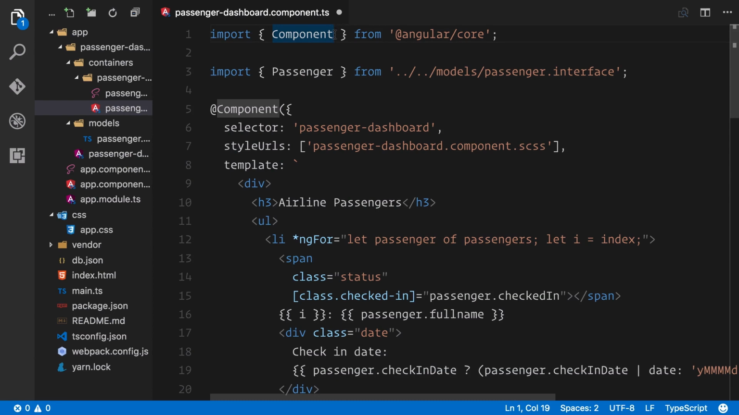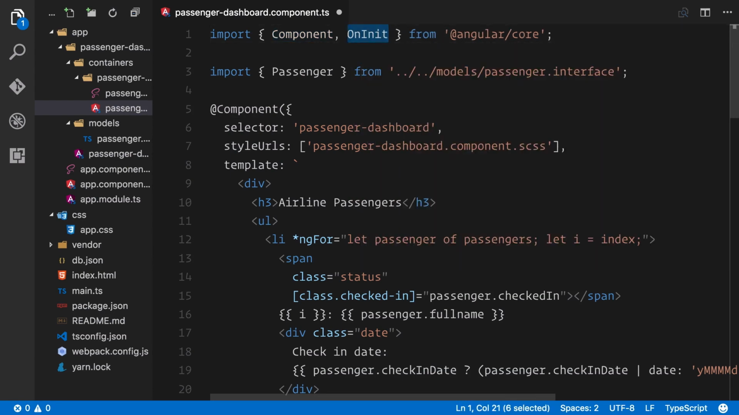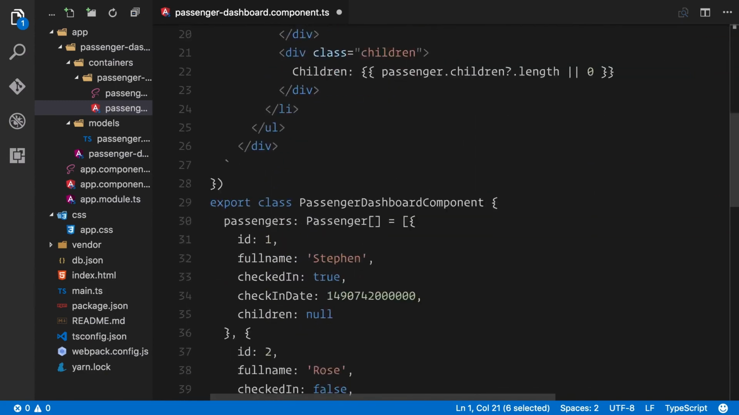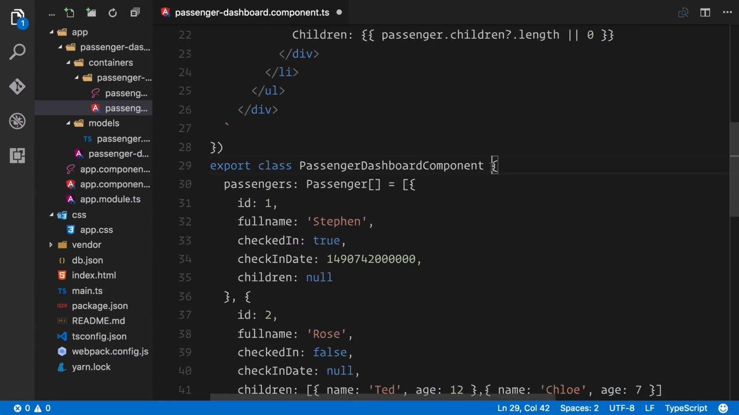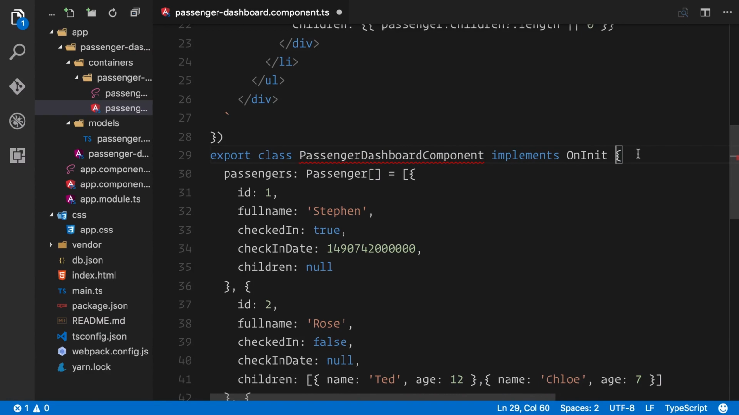So what we can do is go up to the component and we can just simply import this ngOnInit. Now to be able to use this, all we need to do is scroll down to our class and we can just say implements and then ngOnInit. After we've typed this, we see this red line. It says that a property ngOnInit is missing from the passenger component. So what we actually need to do is create a property called ngOnInit.